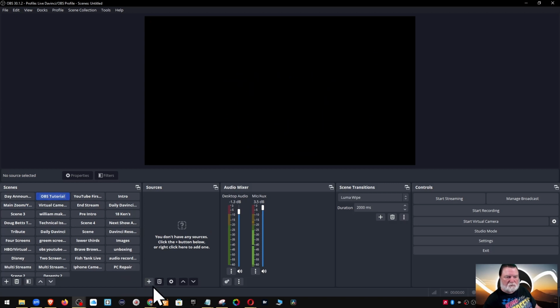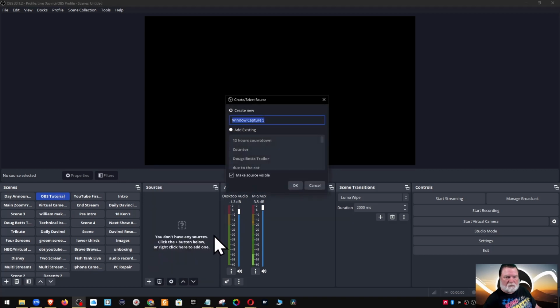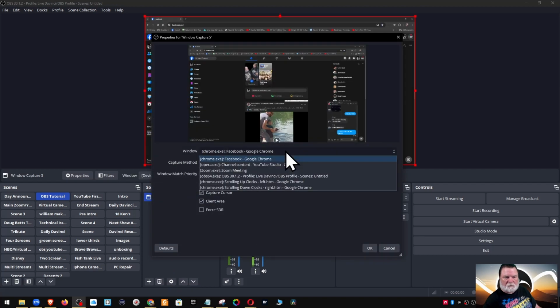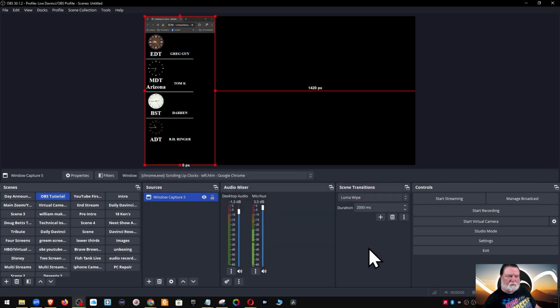All right, let's try something. Let's add a window capture. We'll just call it window capture 5 for now, because I'm going to get rid of it. Let's go in here and see if we can add the clocks. We can. That's interesting. Now it's going to work. Maybe because I named it. Okay, anyway.